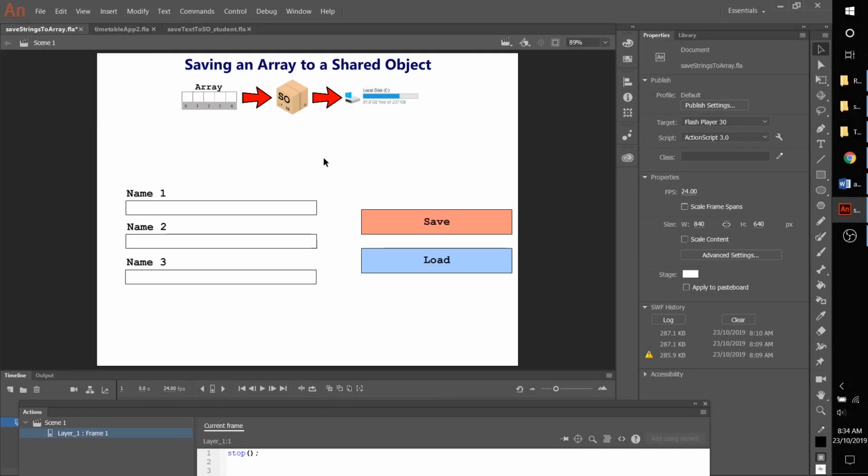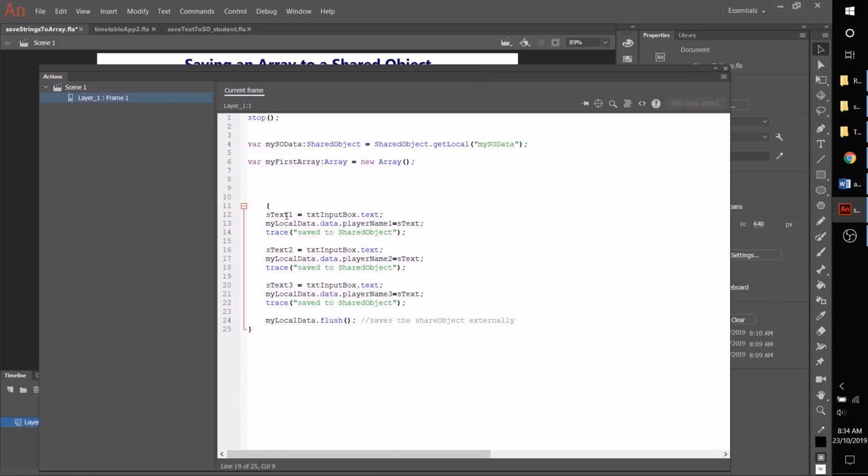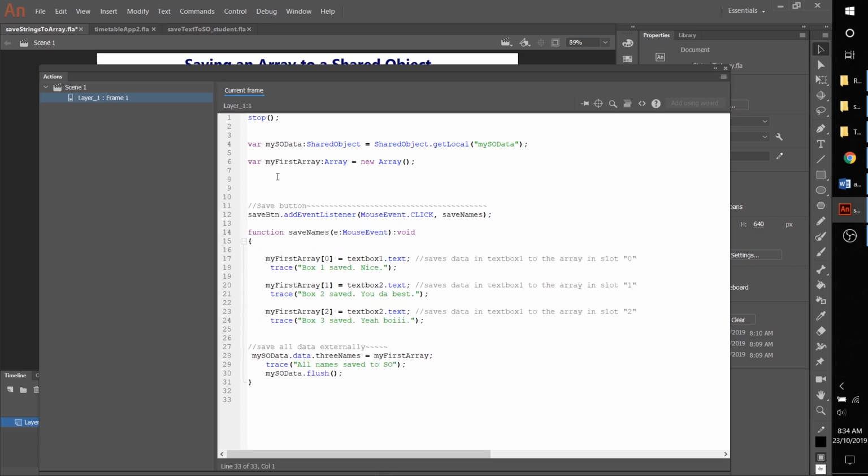This tutorial is going to show you how to save multiple text boxes into your shared object in an efficient way, which is using an array. Now you could use variables like last time, but you'd have to make multiple variables, and you probably would even have to make multiple subfolders within your shared object, like player name 1, player name 2, etc. This is inefficient. We're not going to do that. We are in fact going to use an array, which is what this code looks like here.